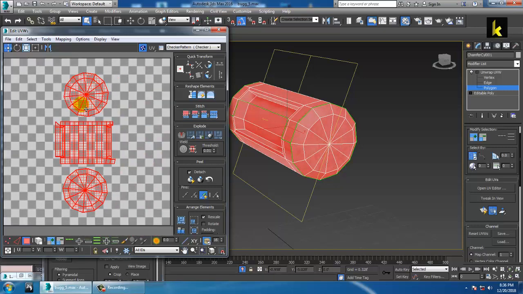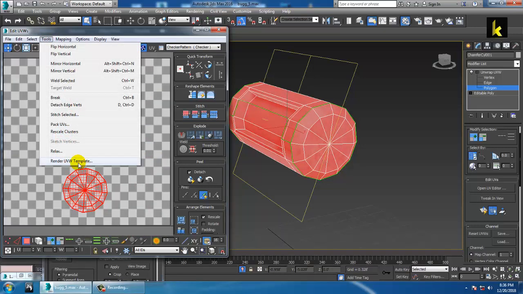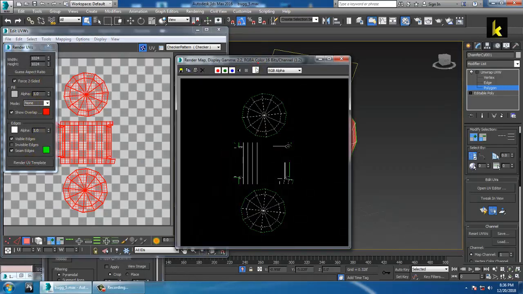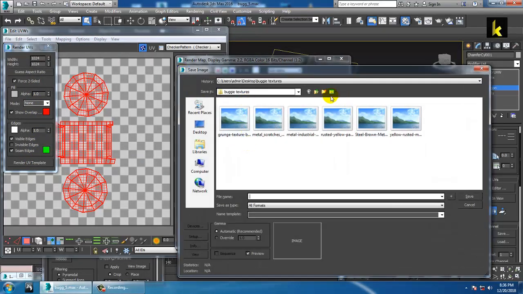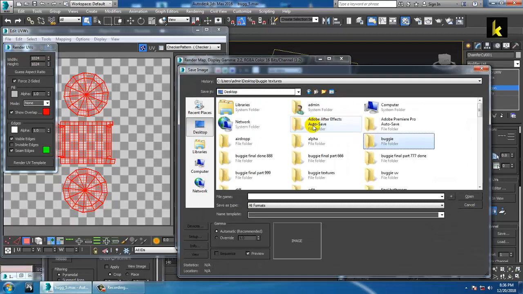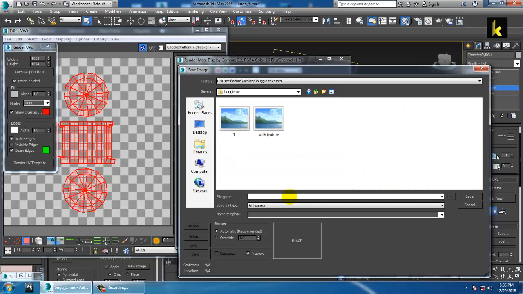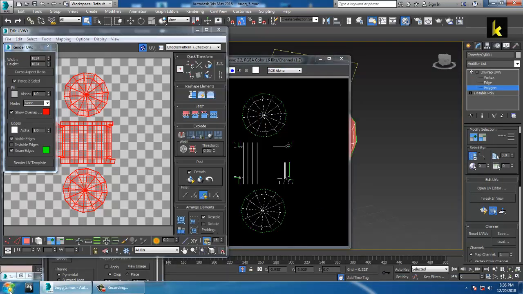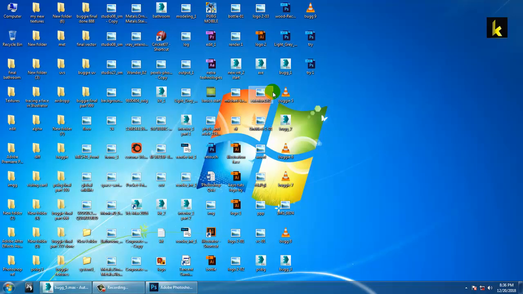So you can go into tools, render UVW template, render it. So we have a folder over here called buggy UVs. So let's go into that. Let's name it as a tank over here and save it in the form of JPG. So let's open Photoshop over here. So let's open Photoshop. Now let's go into it.